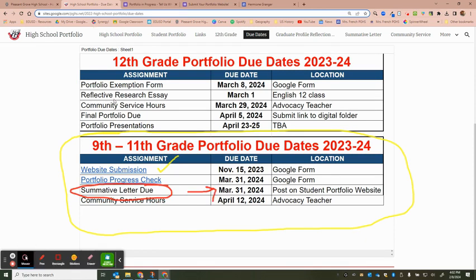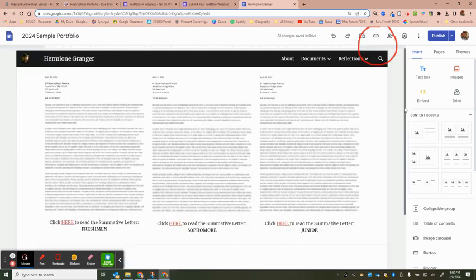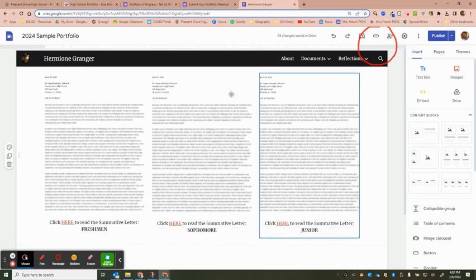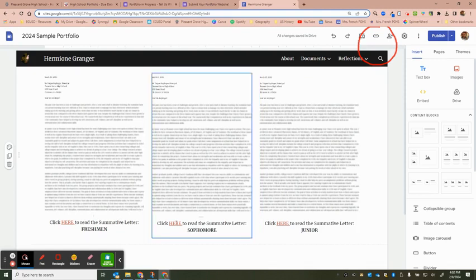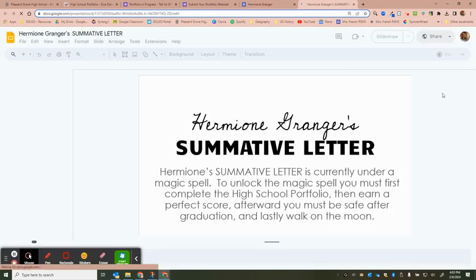Go into your website, and then under Documents, click on Summative Letter. If you're a freshman, you should have everything just blank. But if you're a sophomore or a junior, what you should do is find a copy of your summative letter that you should have stored somewhere on your Google Drive and type it in. You can also provide a link to the summative letter so that when teachers grade the summative letter in April, we are able to click to that link and then read your summative letter.